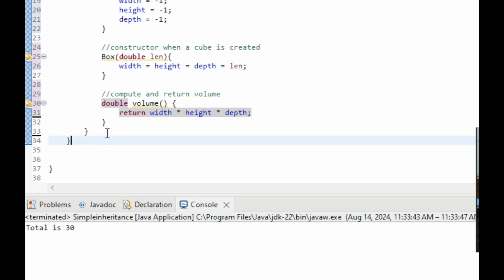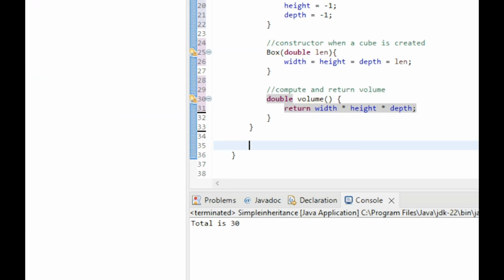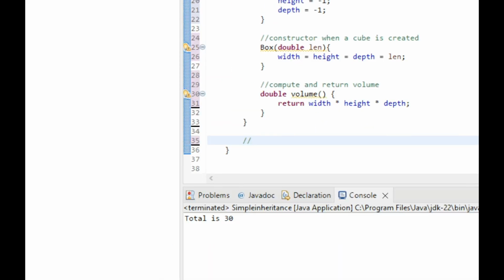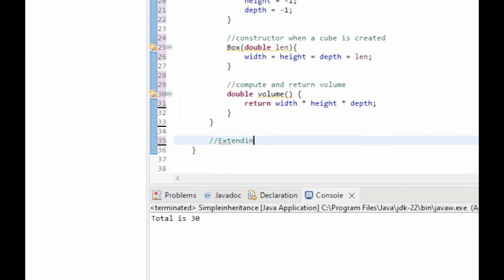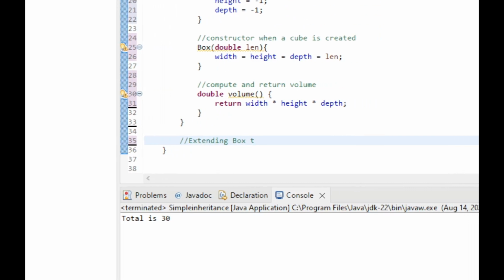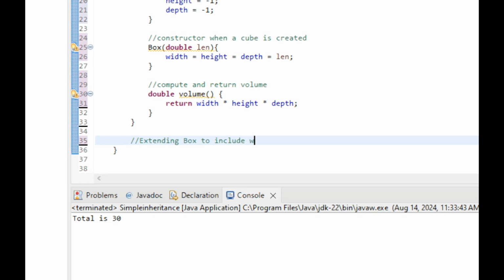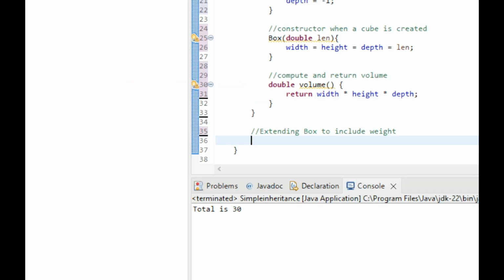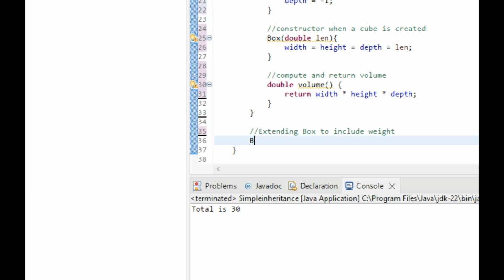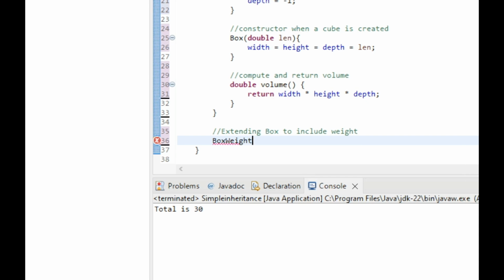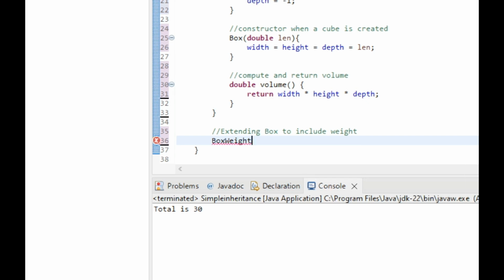Now we want to create another class that is going to inherit our Box class. So we are creating a subclass, and we call that subclass BoxWeight. So let me just put a comment here and say extending Box to include weight. We are extending Box so that it can include weight. So BoxWeight is now the subclass that we want to create.